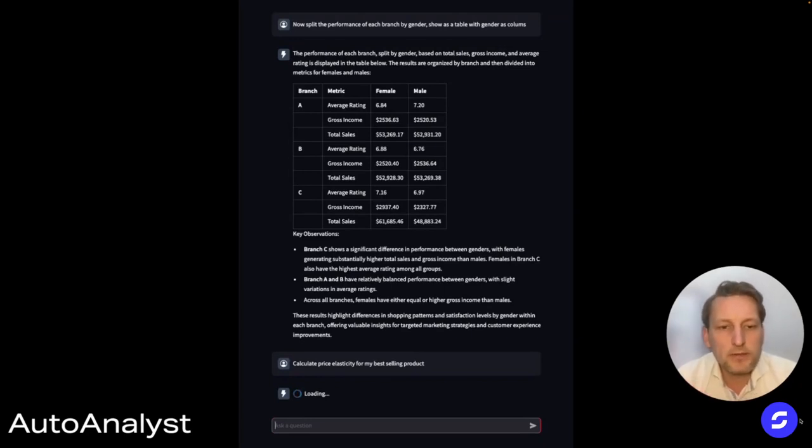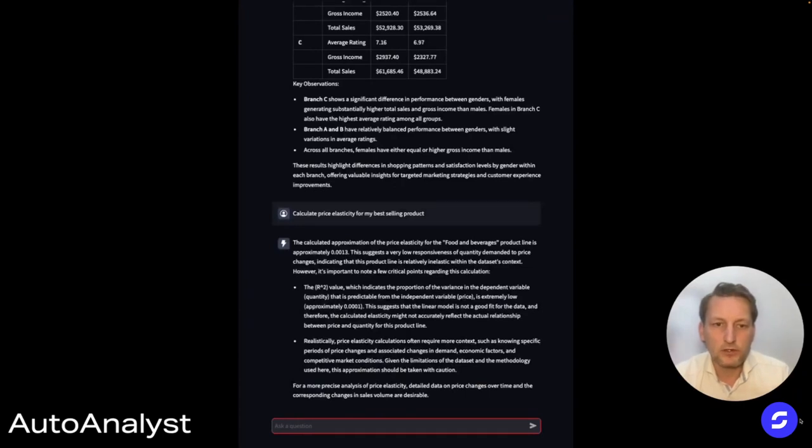Now, to go one step deeper, I asked the model to calculate the price elasticity for my best-selling product. This is a slightly more advanced calculation, so the model needs to understand what price elasticity is, what is the correct formula to apply, and it needs to remember what my best-selling product is. So already this is quite an advanced analysis, and I just ask it as a basic specification, right? The question I'm asking is only one sentence long, and you will see that the model correctly identifies not only what the best strategy is, but it also remembers I should do this about food and beverages, and it correctly estimates the price elasticity to be 0.0013.